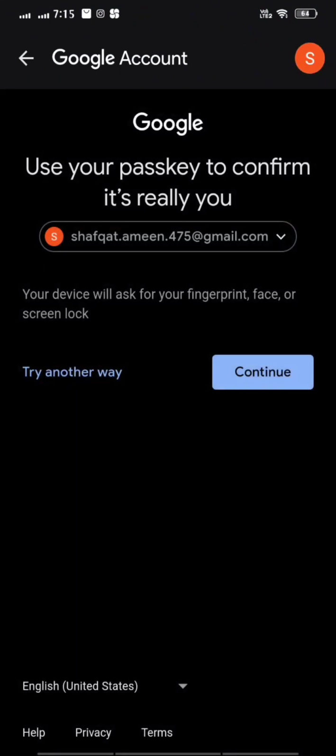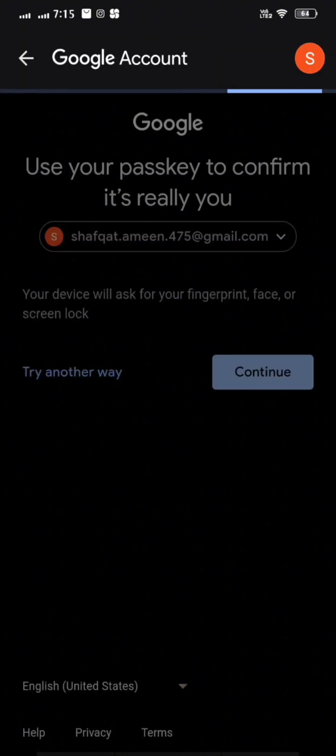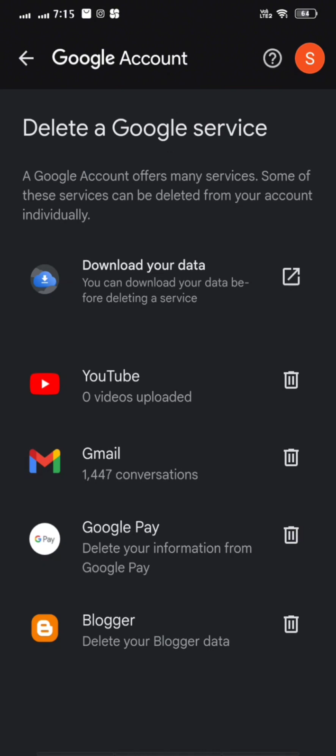Wait a few seconds until it opens. Okay, this is open, and click on the continue option. After that, it may ask for my fingerprint, so click on it. One thing I'm telling you first: the Gmail account sometimes needs your password, so you have to put in your password.